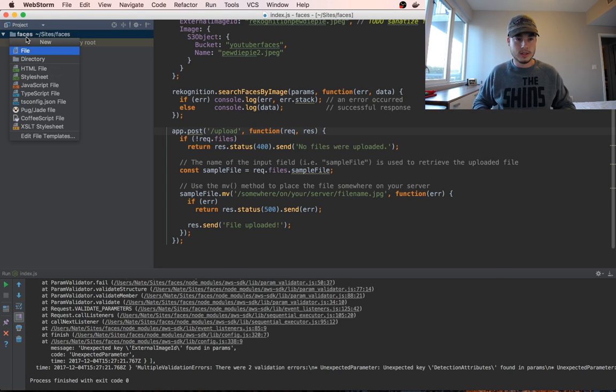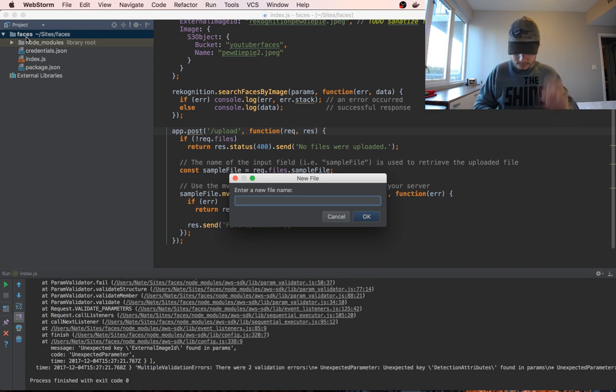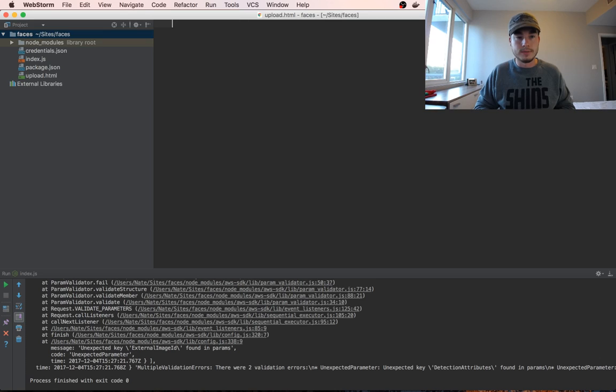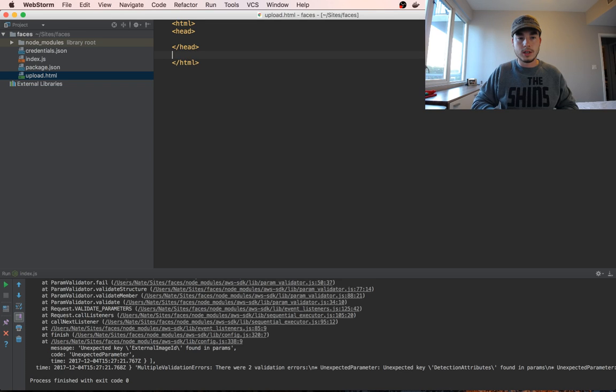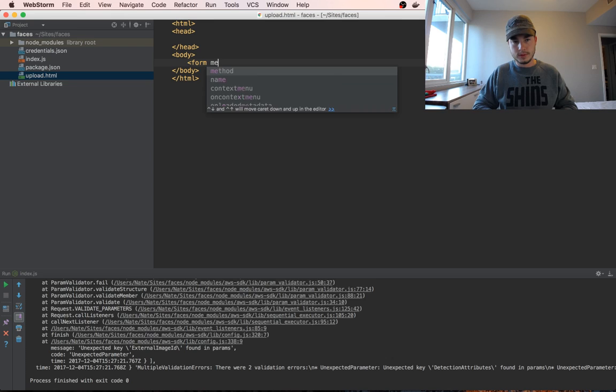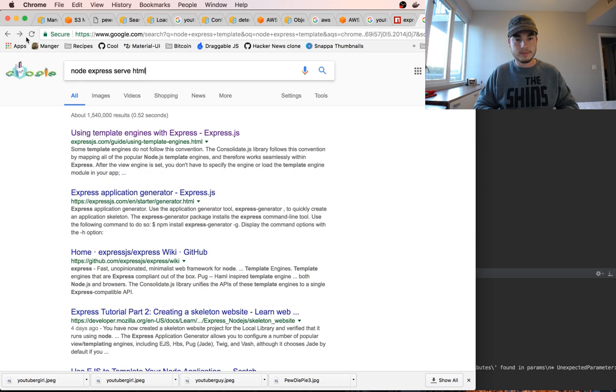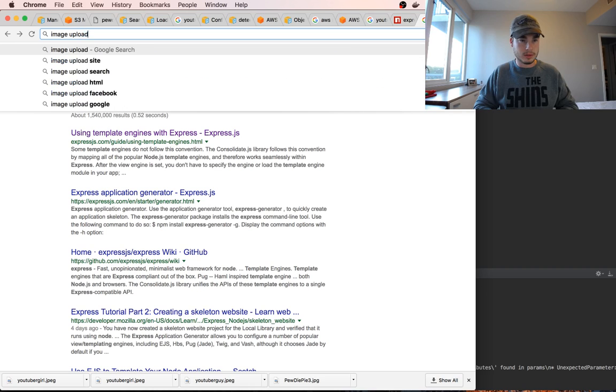We're just going to create a file called upload.html and do the boilerplate code here, body, and then we're going to create a form. Method is going to be post. What is it? Action image upload form.